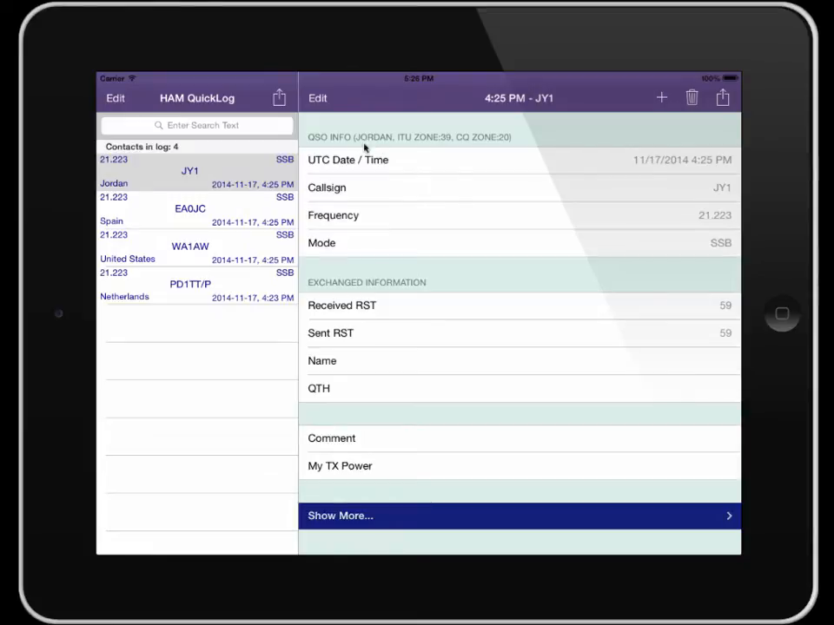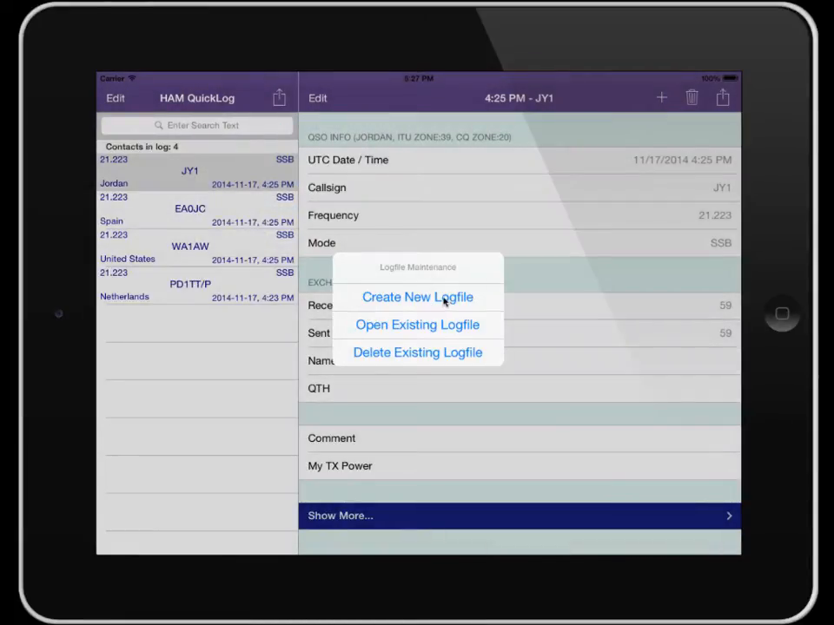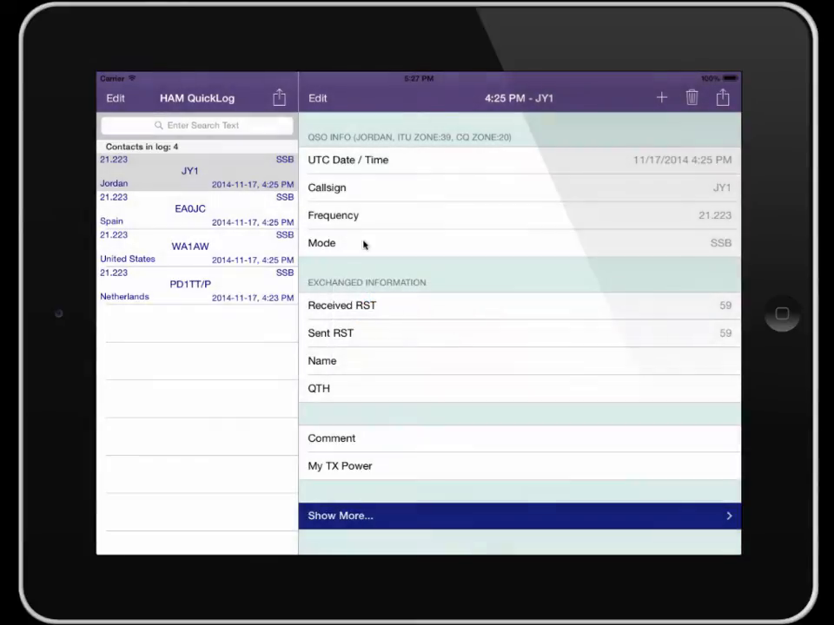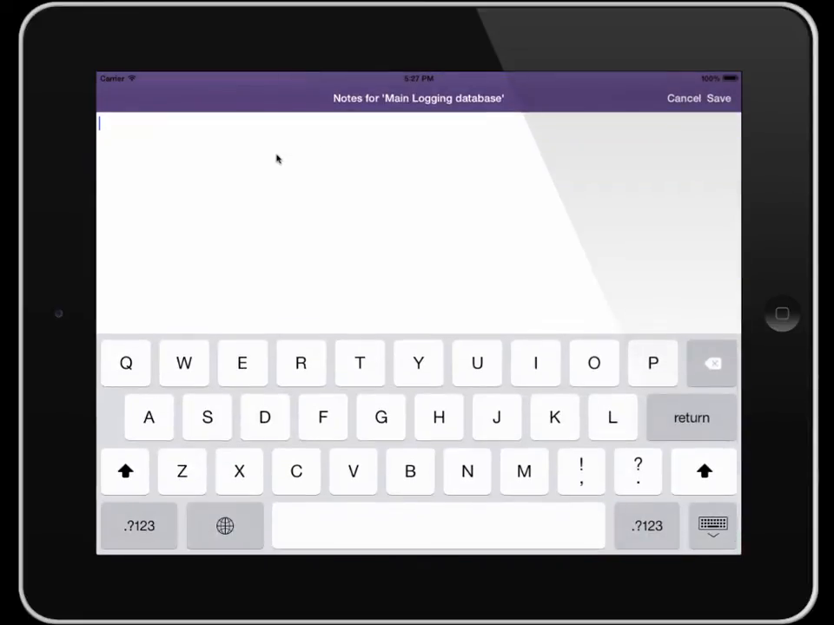What else is there to see in the first quick click-through? You can click on this menu here. You see that there are some menu items that are related to the log in general. You can decide here to create a new log, open an existing log file, or delete an existing log file. You can enter some notes. Notes are specific for the one log that you're handling at the moment. So for every log, you have a separate notes field, and here you can just enter any interesting information.